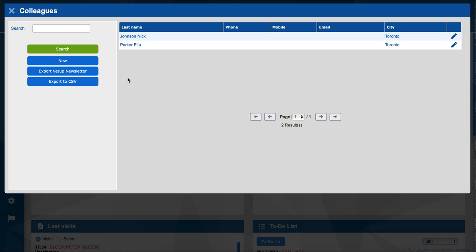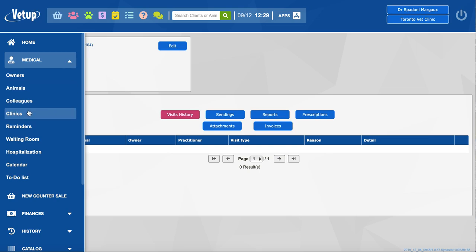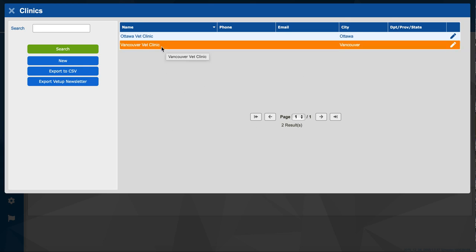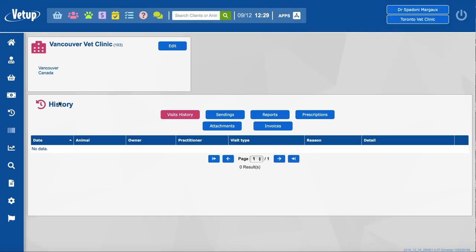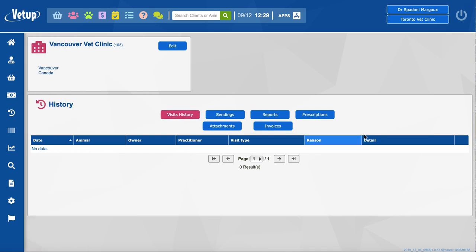In this section, you can follow up with the activity of your colleagues within the clinic. So for example, you can have access to their visit history, their prescriptions, their invoices, anything important. Same thing, if you have several clinics, you can enter them in this section here, and you can follow up with their activity from this account. Same thing, you have the visits history, invoices, anything important.